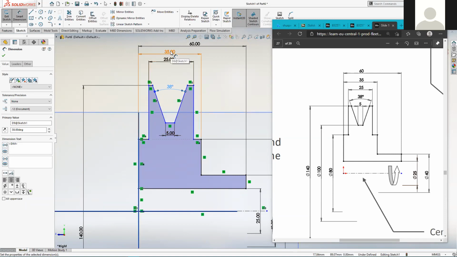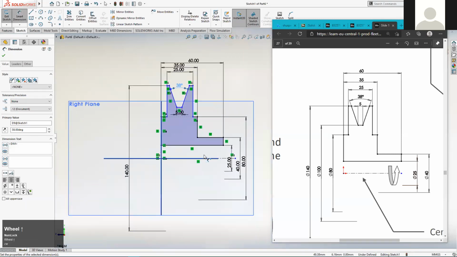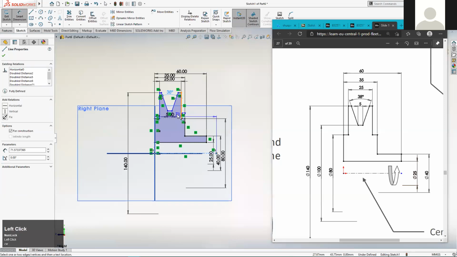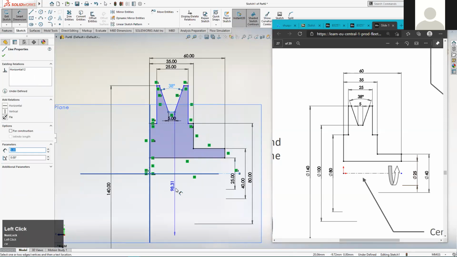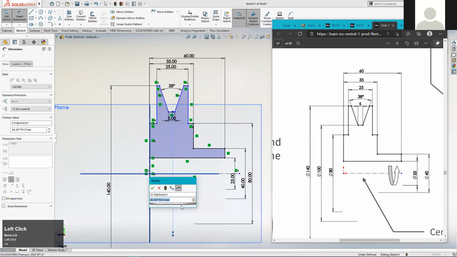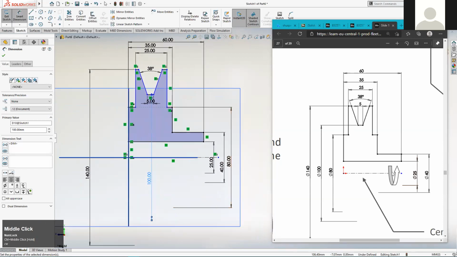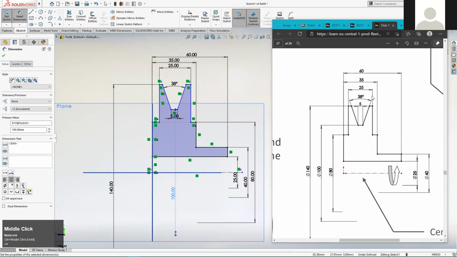So we got the 25, we got the 35, we got the 60. What am I missing here? So we've got 100 in there somewhere. So it's 100 to the bottom of the V in terms of diameter. So click on the center line, click on the bottom of the V, set the diameter of that to 100. So we've got that one. We put the 80 in already, so I'm just ticking these off in my head. 25 and 40. I think we've got all the diameters. We've got the 5mm, we've got the 38 degrees, we've got the 25, the 35, the 60. So we put everything in terms of the dimensions now.